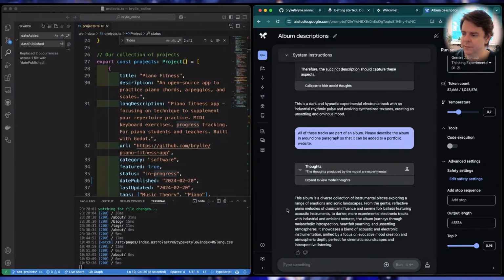This album is a diverse collection of instrumental pieces exploring a range of emotions and sonic landscapes, from gentle reflective piano melodies of classical influence and serene folk ballads featuring acoustic instruments to darker, more experimental electronic tracks with industrial and ambient textures. The album journeys through melancholic introspection, heartfelt yearning, and unsettling atmospheres. It showcases a blend of acoustic and electronic instrumentation, unified by a focus on evocative mood creation and atmospheric depth, perfect for cinematic soundscapes and introspective listening.